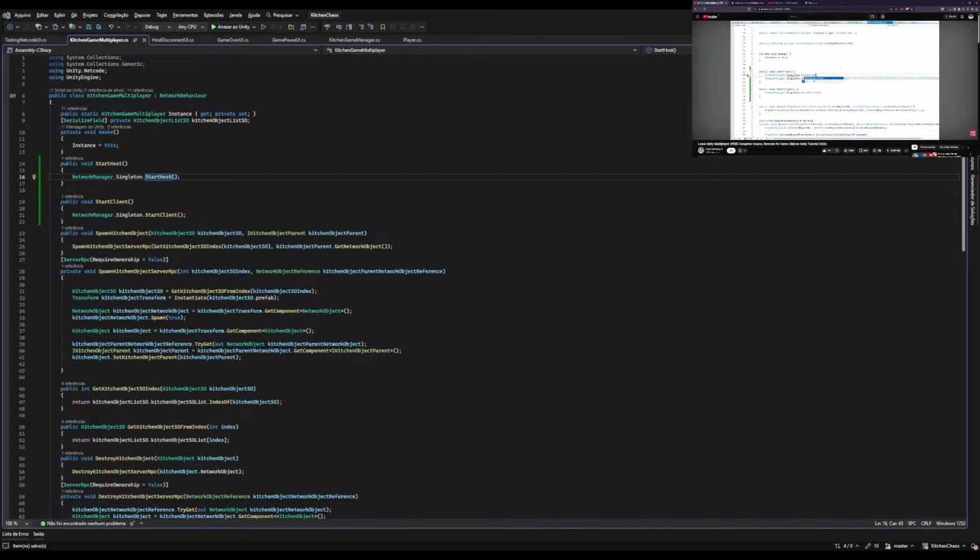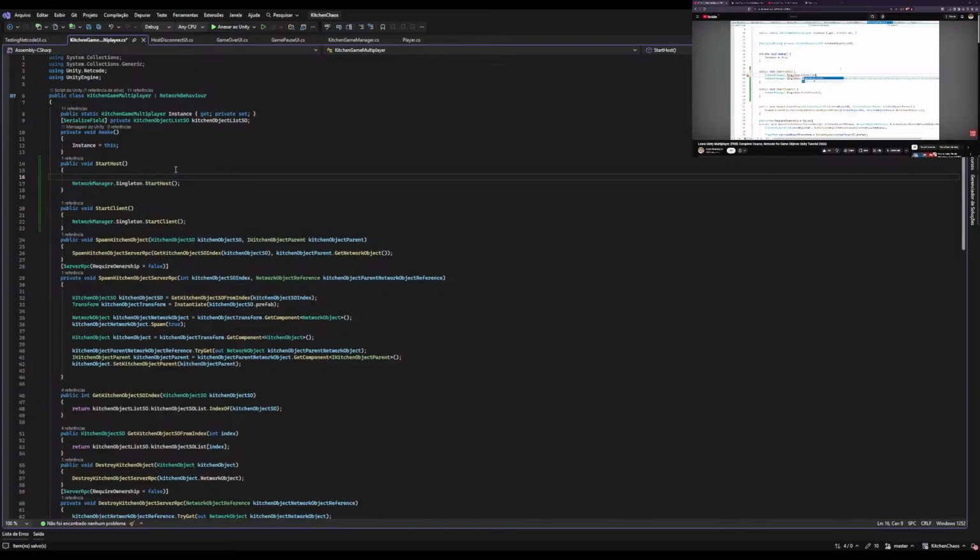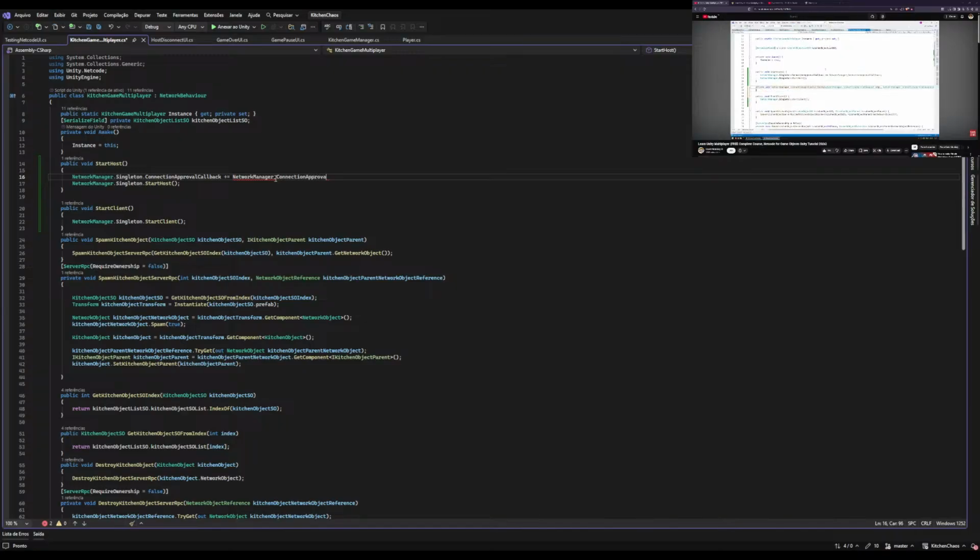Let's set a listener to this delegate. Now this isn't an event, so Visual Studio isn't going to automatically run this. So let's call this network manager connection approval callback. And now let's use the Visual Studio automatic things to generate this method. Okay, so here it is.